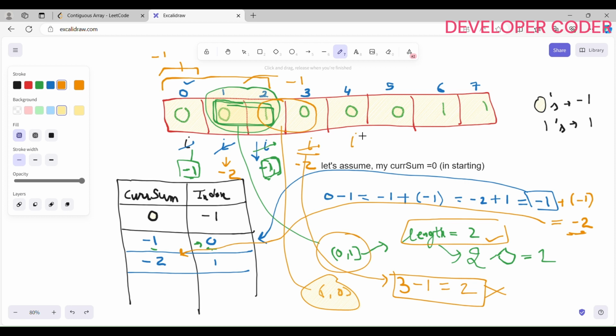Now i is 0 here, right? So minus 2 plus minus 1 becomes minus 3. Minus 3 is not there in my hash map, so I am going to add minus 3, and I have found this minus 3 at index number 4. So I am writing here minus 3.